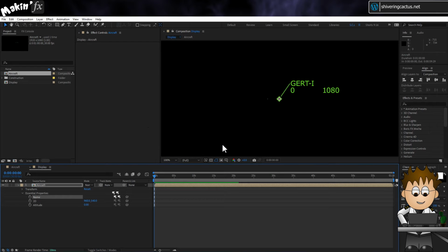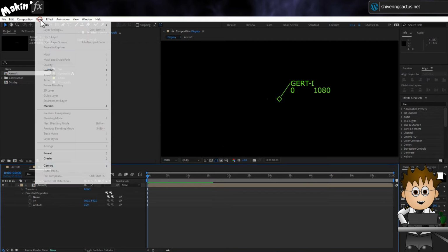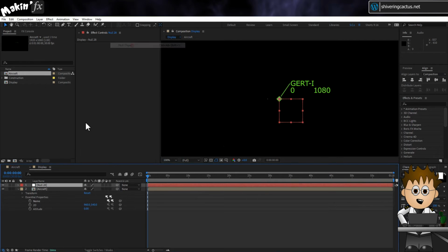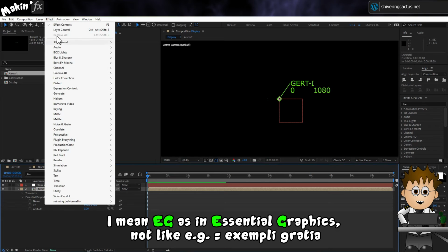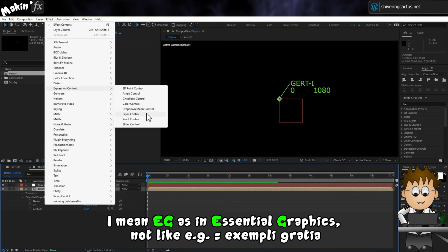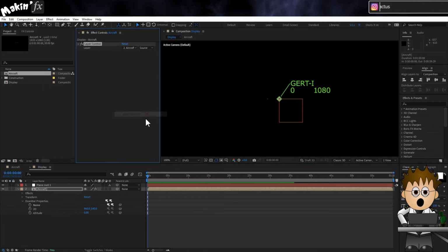What we now have is a comp all ready to start flying our aircraft in, and because AE has 3D space, and we've been clever enough to link our coordinates, we can make use of that 3D space. Create a new null object and call it plane null 1. That's assuming you'll add more aircraft. Make it a 3D object, and to attach it to our EG precomp, select that and go to Effect, Expression Controls, Layer Control, and use the drop-down to select plane null 1.